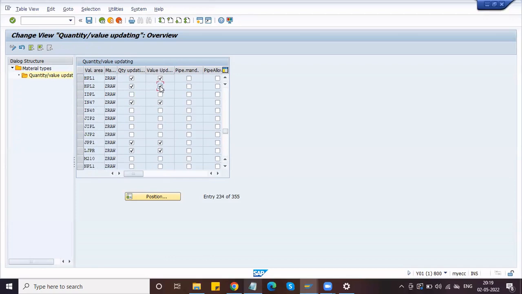Why are we doing this? Because whenever you receive the material into your stores, okay, the system needs to update the quantity along with the value as well, right? So if you check these boxes, then only it will update the quantity in your warehouse plant. Okay, that is the reason why we are checking it. If you do not check this, then the system won't allow you to update the quantity or value. Okay, that's the reason why you must check these boxes. Okay, see here, quantity updating and value updating. Okay, now save it.